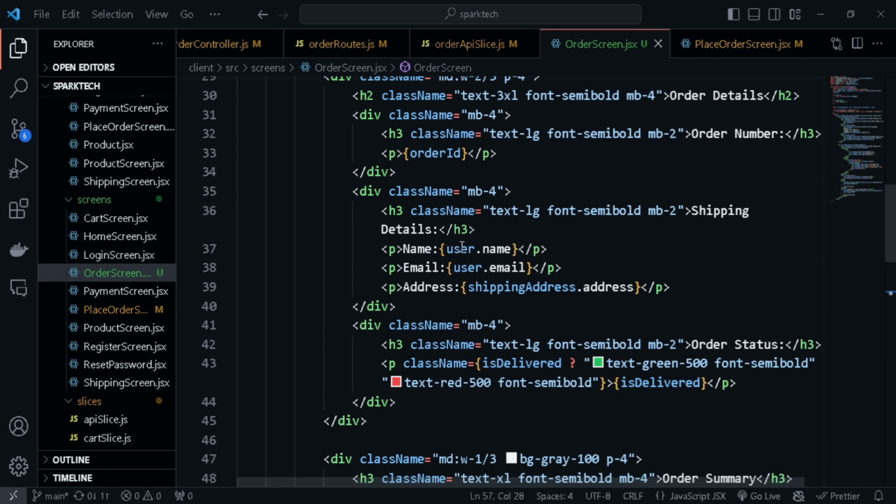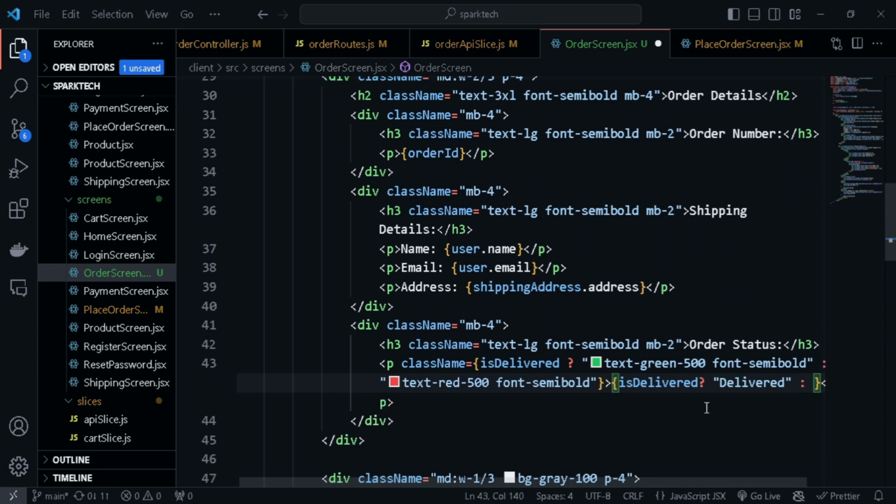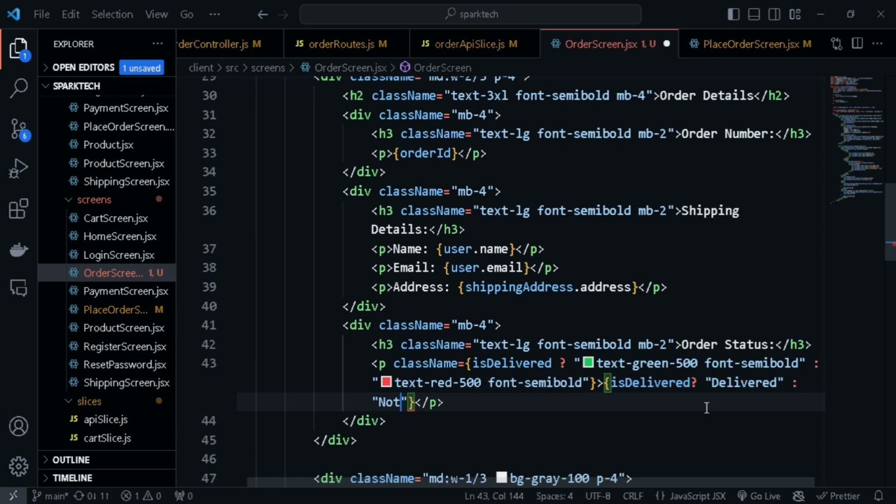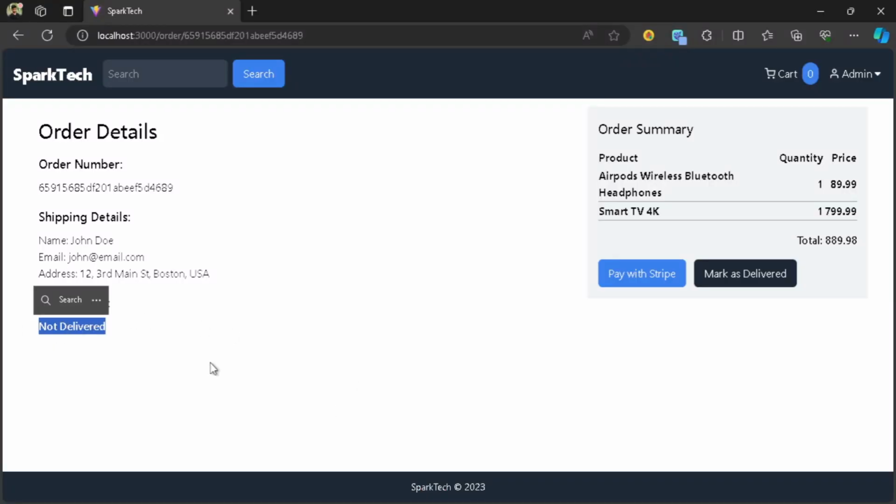So let's give some space over here. Okay, and we are just checking for the value of isDelivered. We didn't say anything yet. So if it is delivered, we are just going to say delivered, else we are just going to say not delivered, like that. Okay, so now let's have a look. So there we go, we have this not delivered, since it's not delivered. And now we have some spaces over here, so looks good.